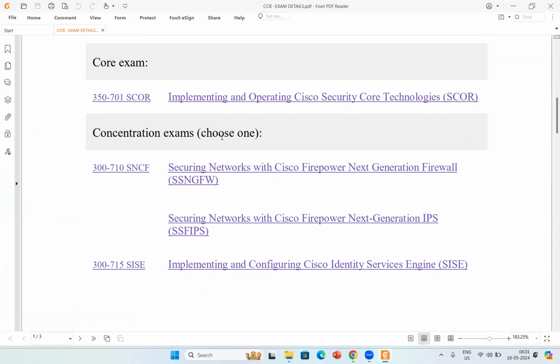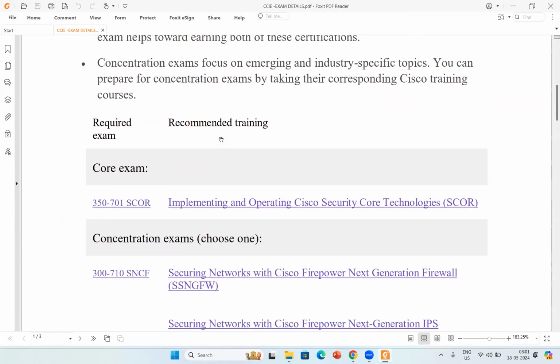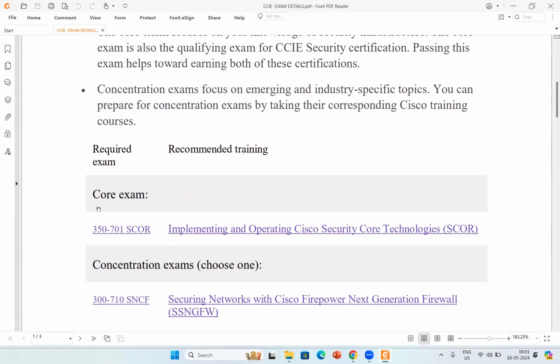So this Firepower course is part of your CCNP exam. In CCNP, we have one exam which is the core exam, the first exam, SCOR. SCOR is basically the 350-701 exam, Implementing and Operating Cisco Security Core Technologies. It's a kind of mix-up, it does cover FTD and ASA as well. It does cover your ISE, everything, and fundamentals of cybersecurity. That's the detailed syllabus of SCOR.